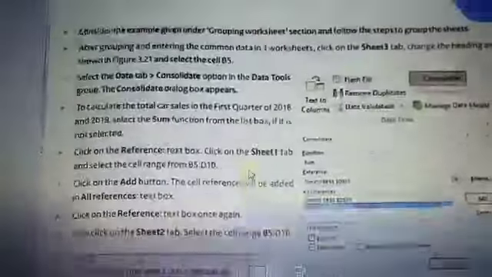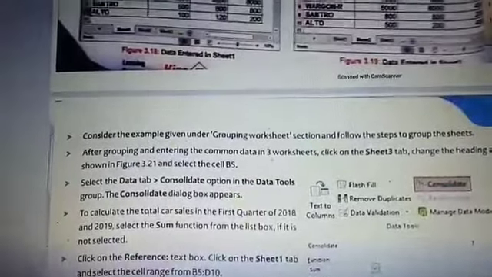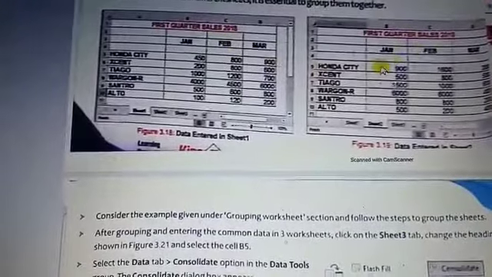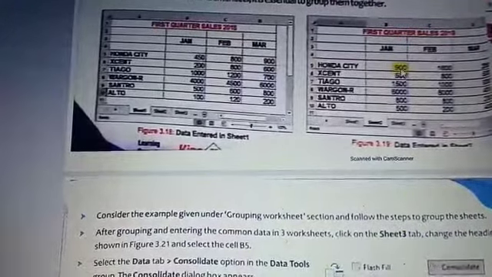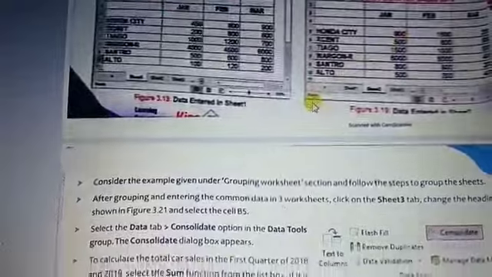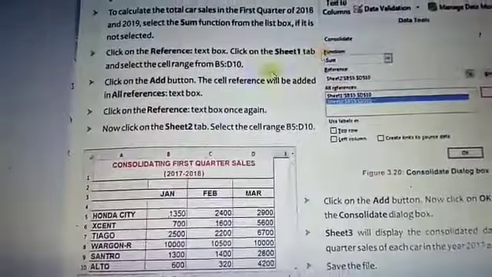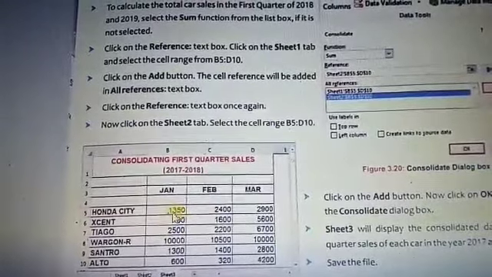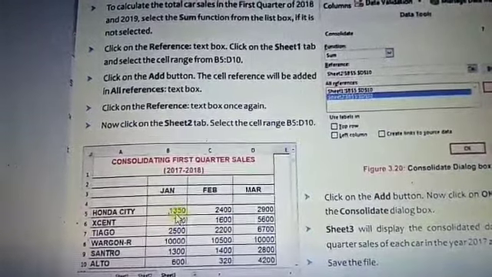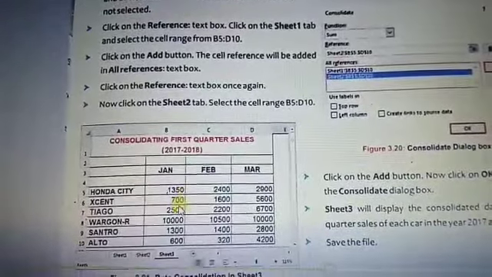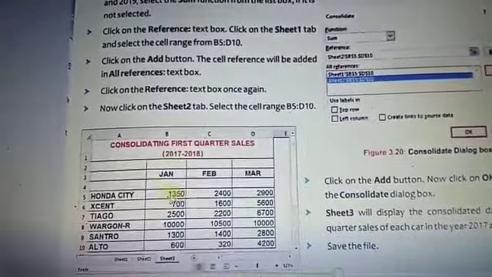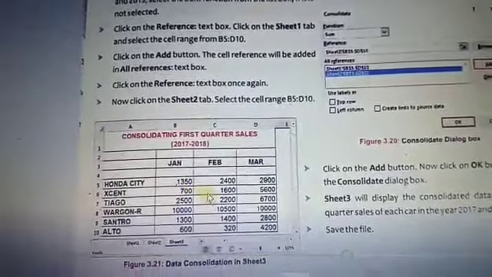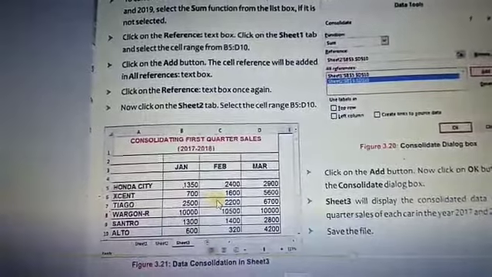Whatever the data is here, for example, the Honda City is 450 in the first quarter of 2018. In the first quarter of 2019 there is 900. After consolidation it becomes 450 plus 900, which is shown as 1350. That is the data we got after the consolidation process. That is the overall objective of the consolidating process in Excel.